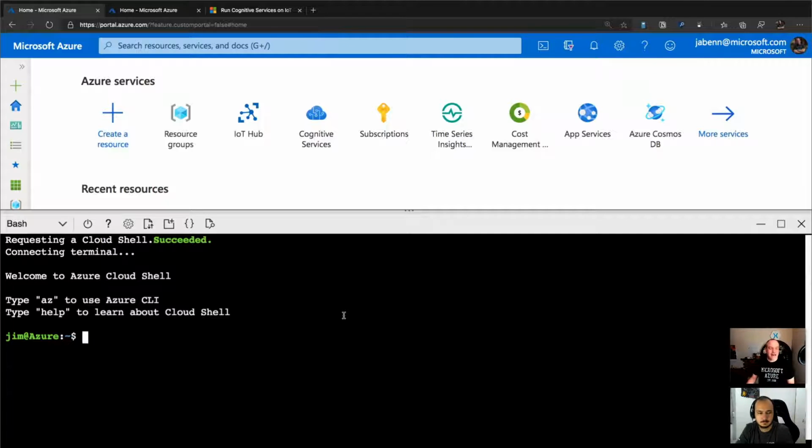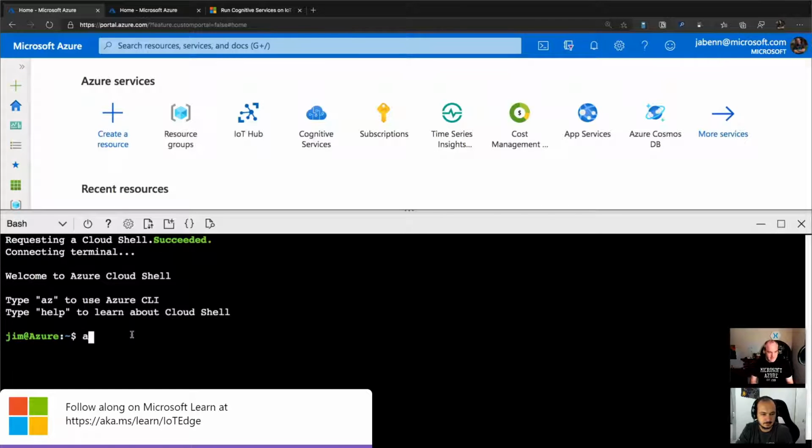Here I am inside the Cloud Shell. Oh, this looks very good. I can see there that this is Bash, but you have other options as well? Yeah, there's Bash and PowerShell. PowerShell, okay. So you can choose which one you prefer. I prefer Bash, so I use Bash. And you see here it says type AZ to use the Azure CLI. Okay. I type AZ.